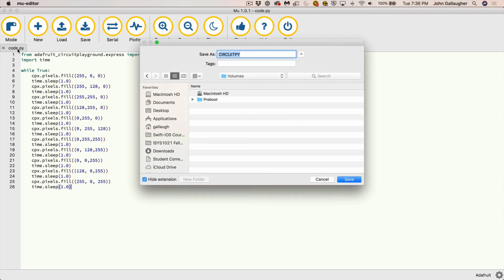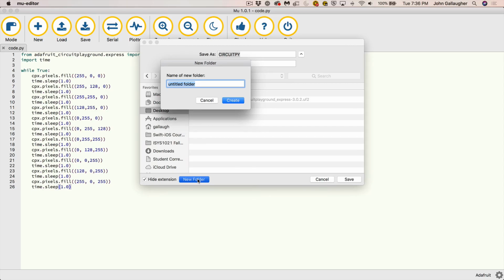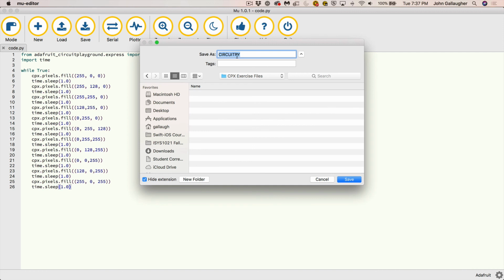If you double click again on the tab here, what we see is our standard file save dialog box, and it looks more Windowsy. If you're on Windows, it looks like the Windows one. If I click on my desktop here, because this is where I want to save things, and I'll just make a new folder here, why don't I just call it CPX exercise files, or you can call it whatever you want. If I say create here, it says save as CircuitPy. No, I don't want to save it as that. I want to save it as, what did we call this? paint_the_rainbow.py.